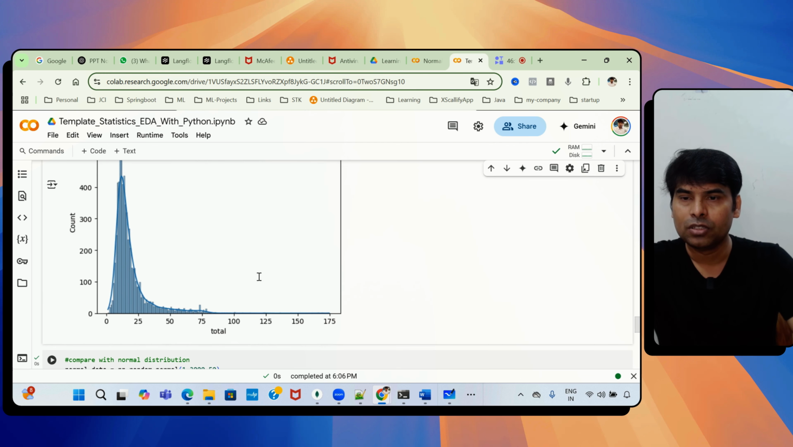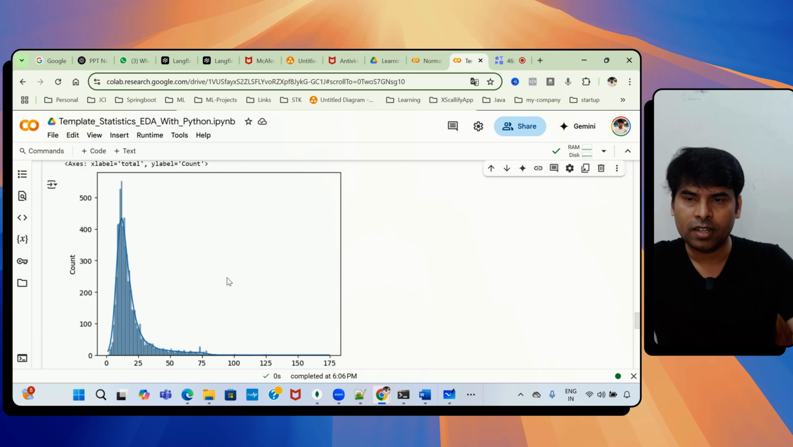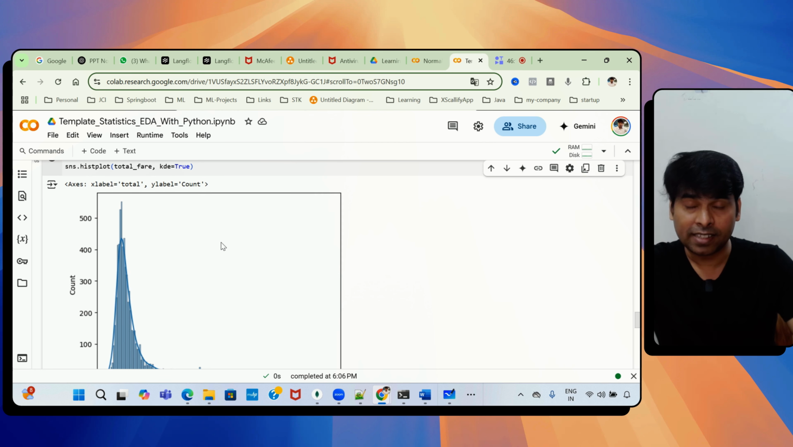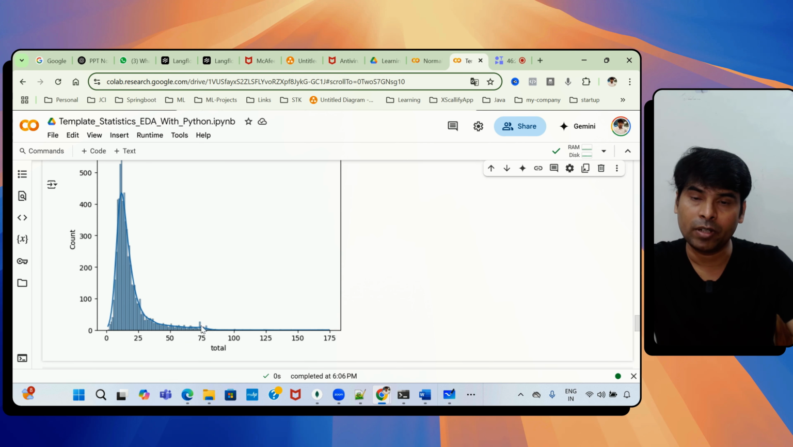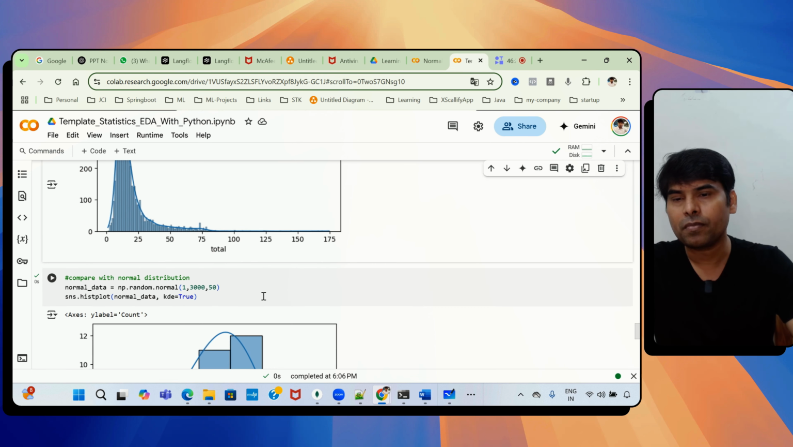Now I just want to compare here. It is giving me the idea that it is not 100% symmetrical, not 100% symmetric, right? Because of outlier data points.